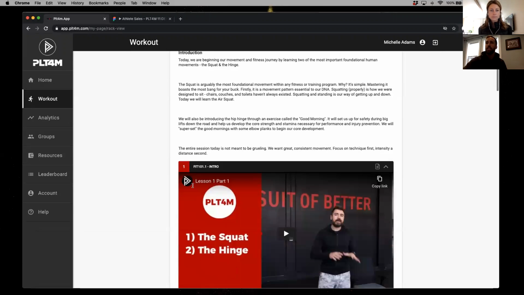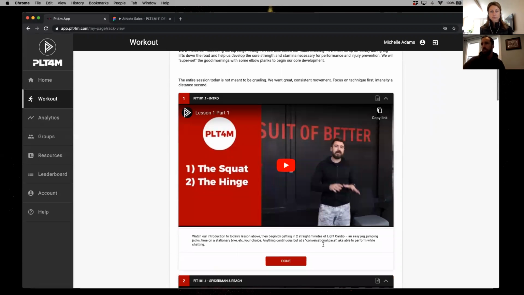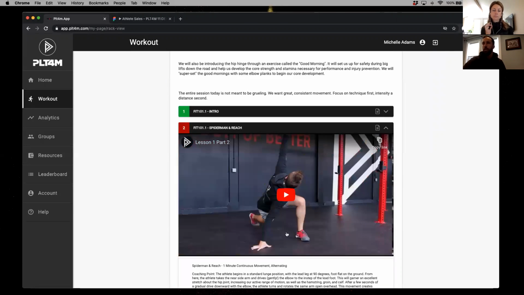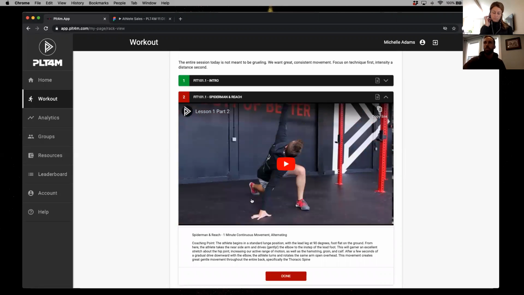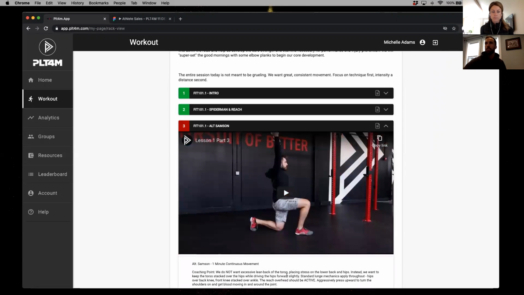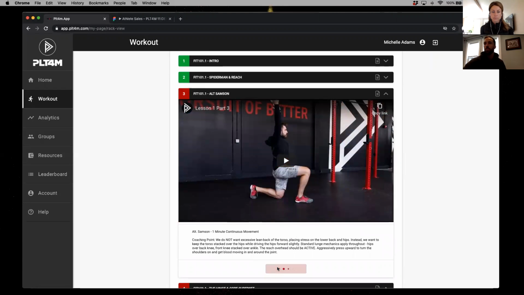So as they come in, they would watch the intro video. They'll be able to mark that done. Now they're into the warm-up. They're going to watch the Spider-Man and Reach. They're going to perform that for the specified time domain and continue to make their way through.